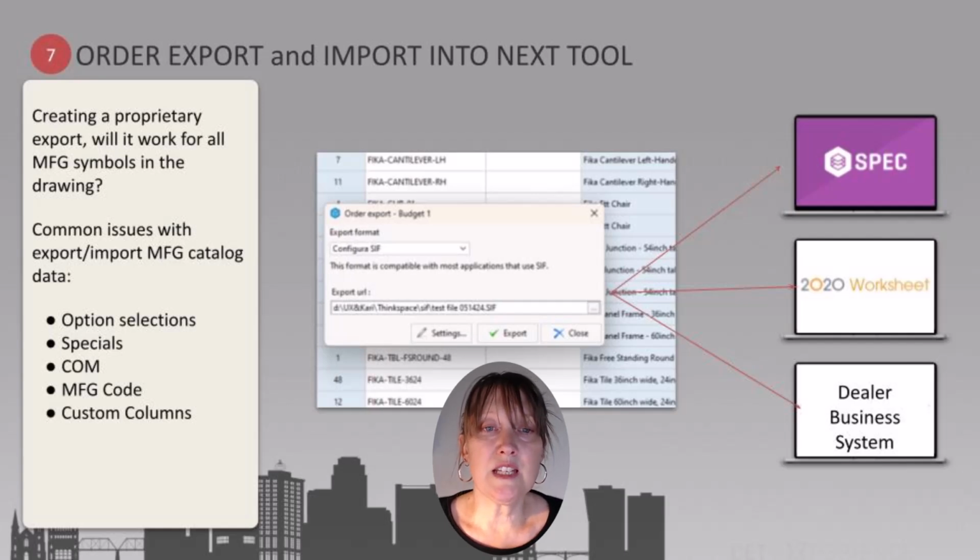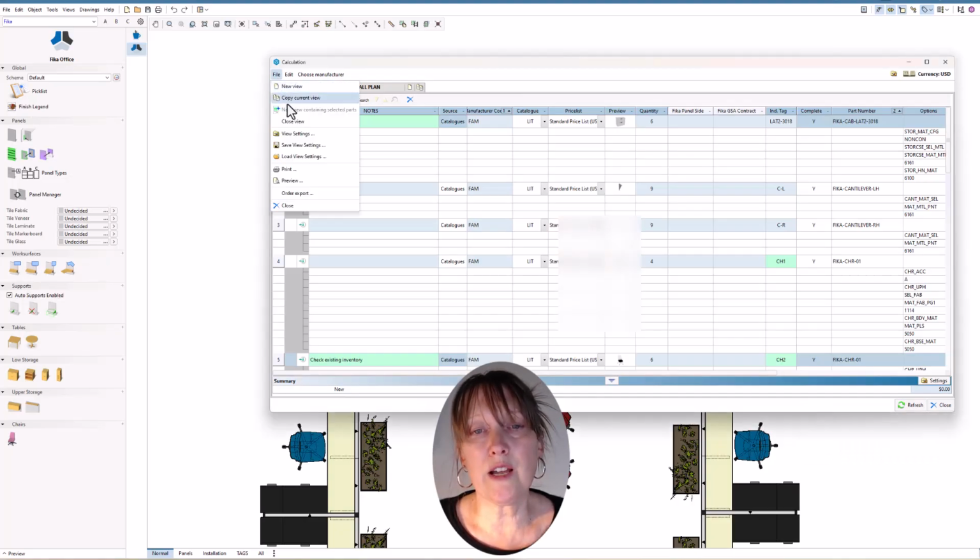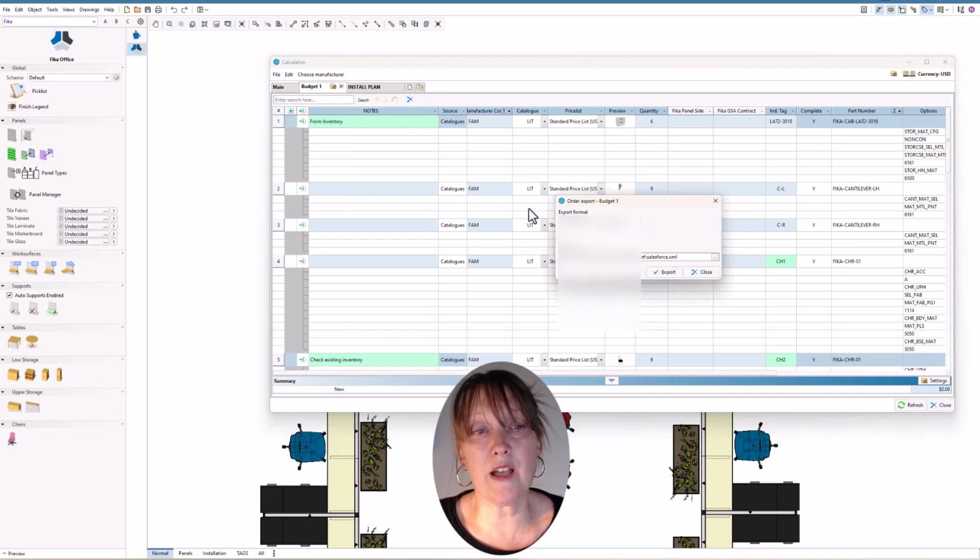Exporting from CET is the next step to get us closer to an order. The next tool that will be used will typically be Spec, 2020 Worksheet, or a Dealer Business System. As I mentioned earlier, rarely will the project be ordered directly from CET. There are some unique situations where the specs go from CET directly to the manufacturer for order entry. From the calculation window, we begin the order export process. Many choices are available to export, and manufacturers also choose to create their own proprietary export.